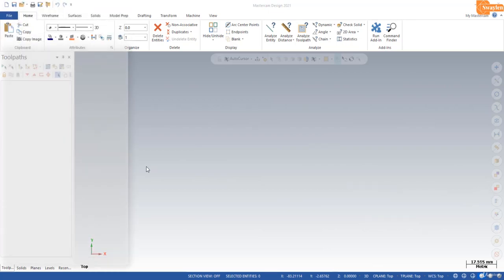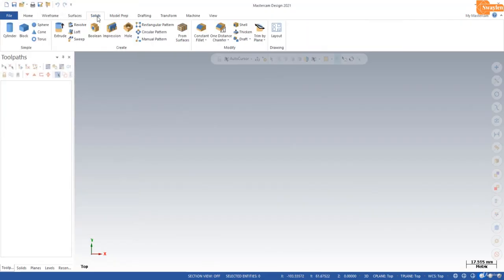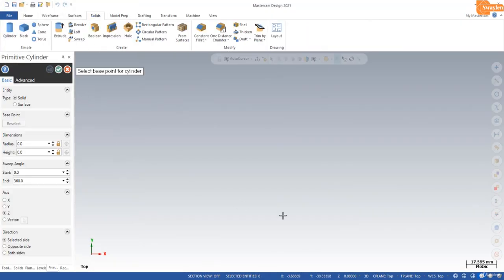In this lecture we will discuss about face contour operation. So first of all we will create an object. So in solid I will create cylinder with center origin. Radius value is 15 and height is 35.